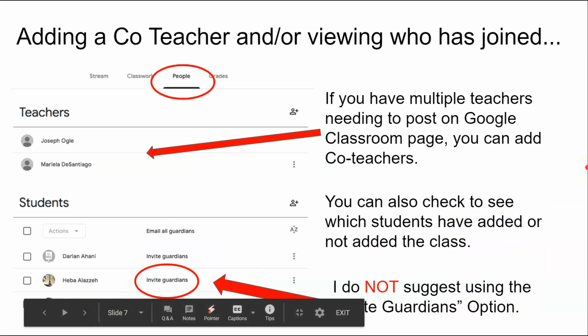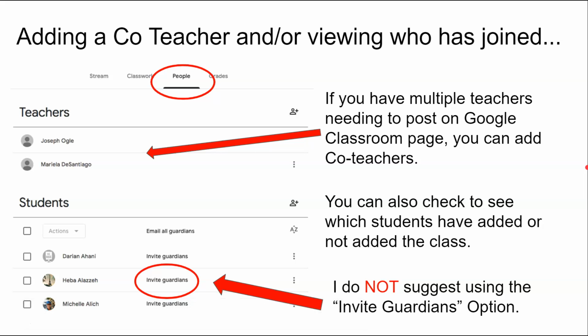The next thing I want you to look at is the people. Up on the top, you'll see stream, classwork, people, and grades. The first three I use often. The grades I just don't do on this platform. But if you like it, by all means, go for it.